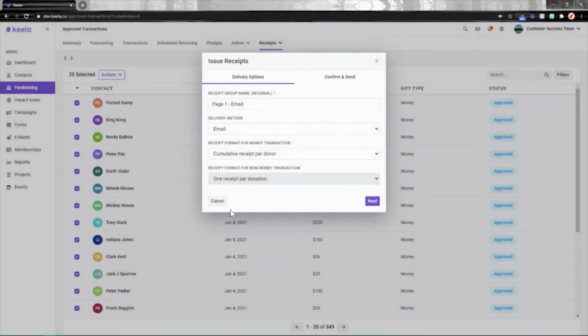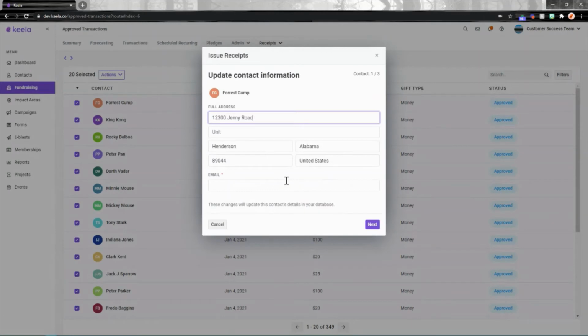So what's happened here is, if I select the email delivery method, and there is a donor within that list of transactions that you've selected and they don't have an email address, Keela will let you know with this module. Spoiler alert, that's what's happening here. So I can see Forrest is missing an email address. Of course, we can't email a receipt to Forrest if Forrest doesn't have an address.